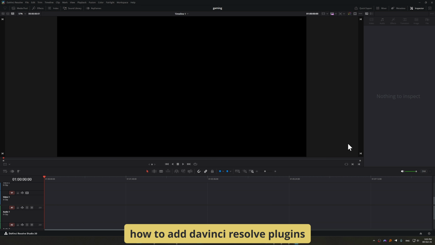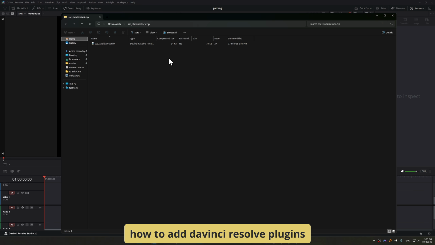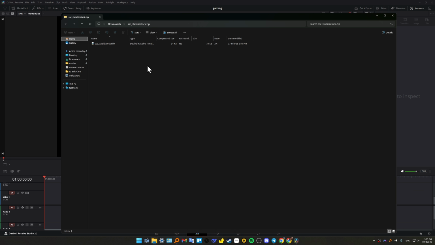In this one I will show you how to add Davinci Resolve plugins. It's actually pretty simple. Make sure to download a preset. So I already downloaded my plugin, as you can see, some stabilize lock. As you can see, it already lights up as our Davinci file that opens up with Davinci.